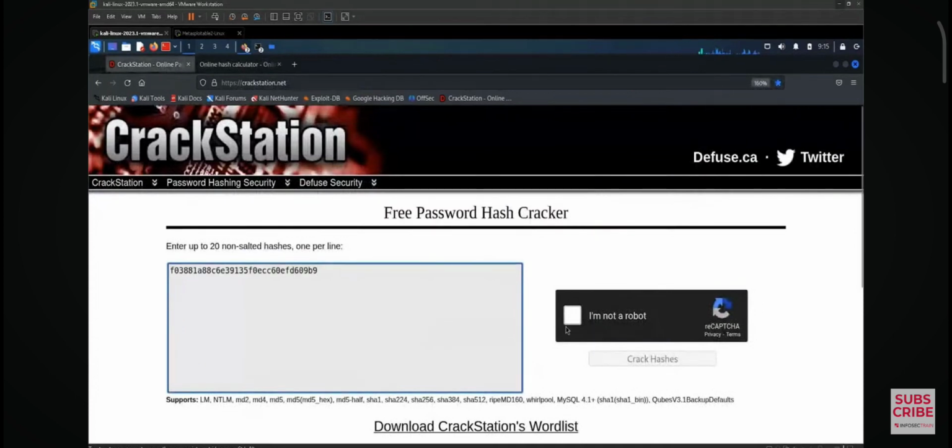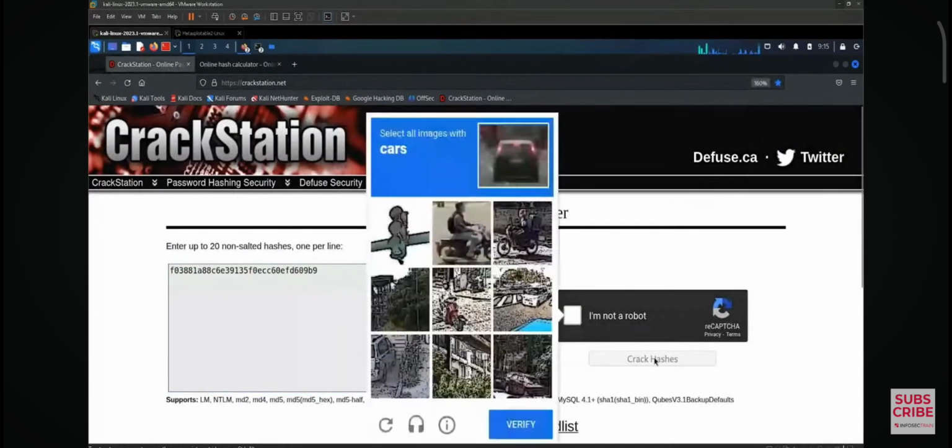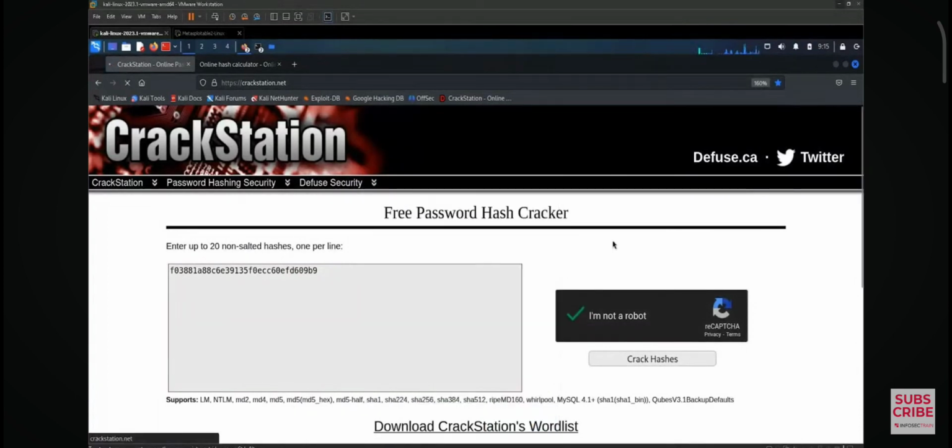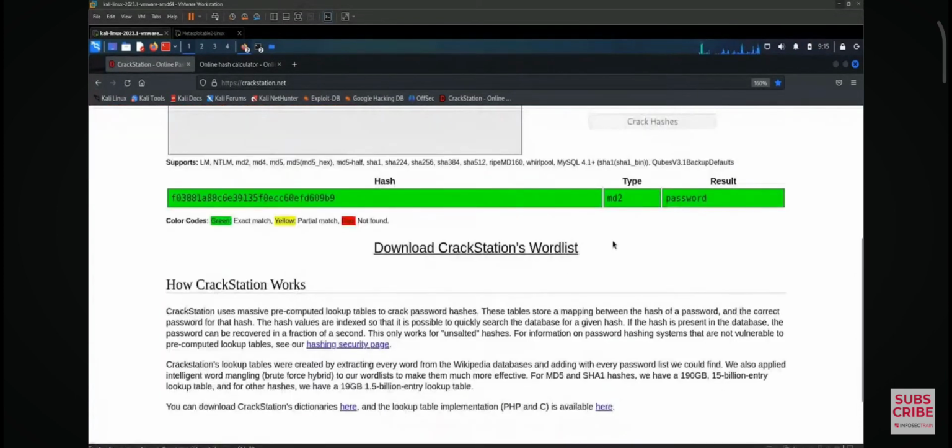Verify, crack hashes. Right, so over here you can see it has just cracked the password, right? And we are having our password in the plain text, right?